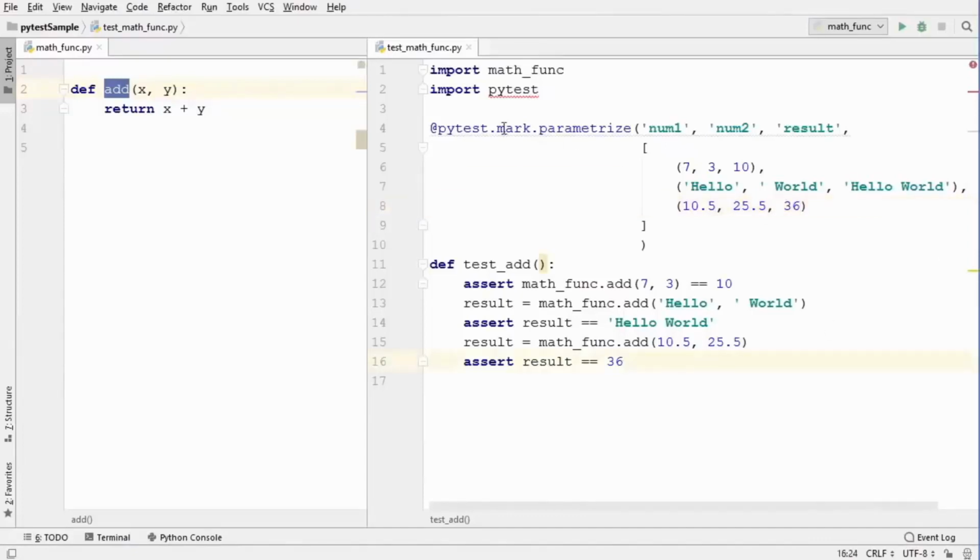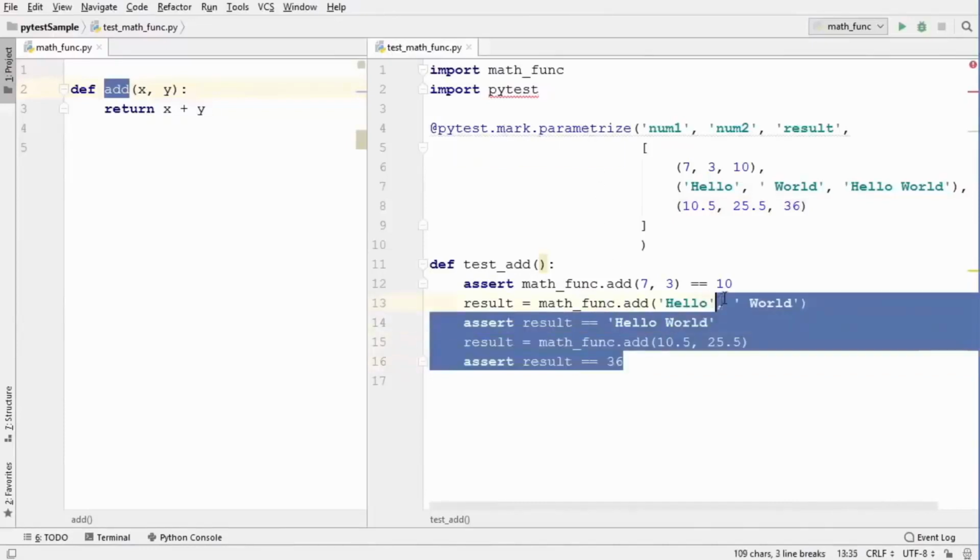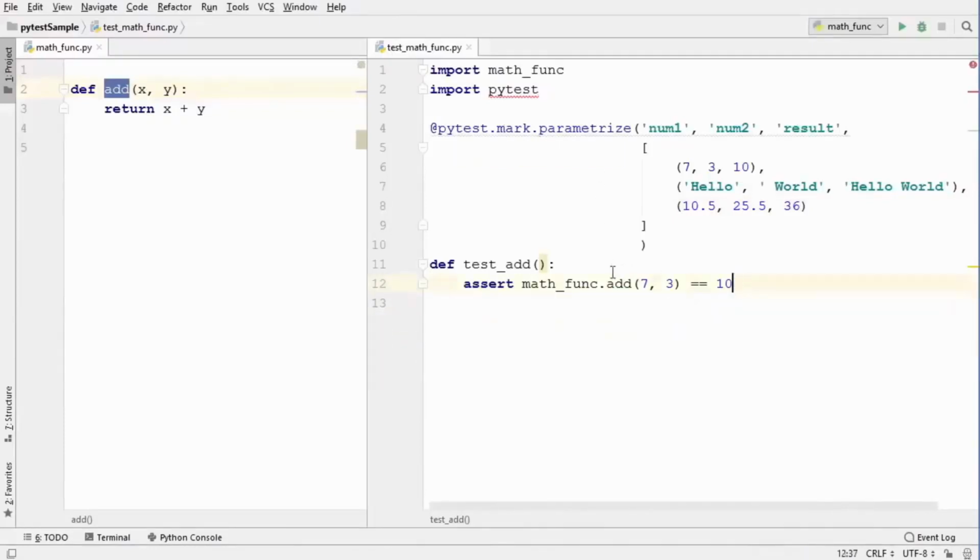Now once you have defined this parameterize decorator, you don't need to call this add function multiple times. What you need is you just need to define the same variable names which you have defined here in the parameterize. So the first argument will be num1, the second argument will be num2, and the third argument will be the result.